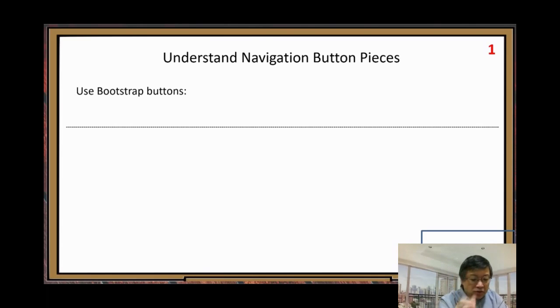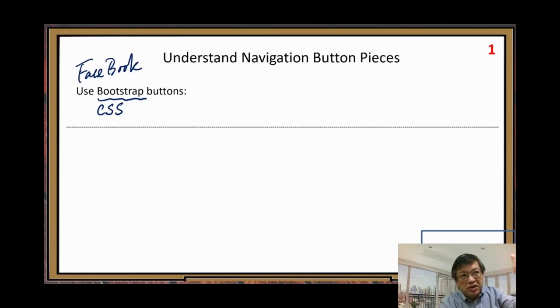Here we use the Bootstrap buttons. I explained the Facebook CSS package. Bootstrap, what's Bootstrap? I mentioned it a little bit before. It came from Facebook. CSS, the main purpose of using this is to put relatively well-designed styles on your web pages.